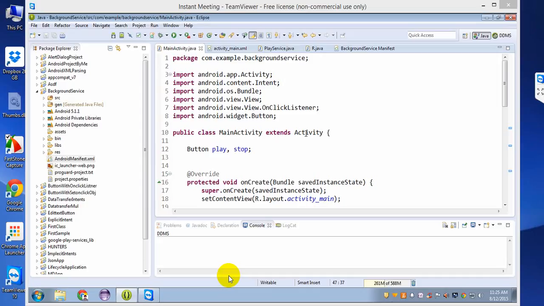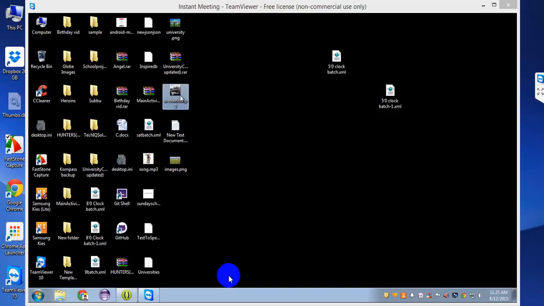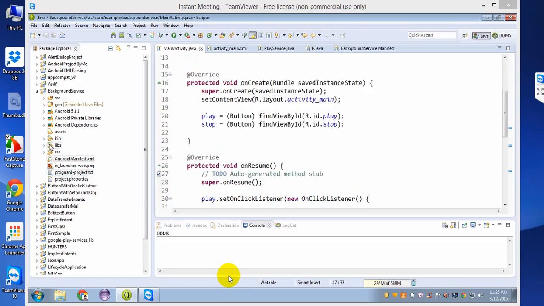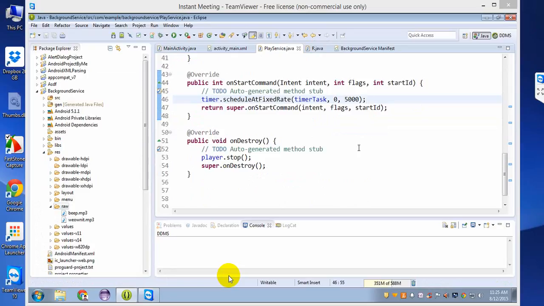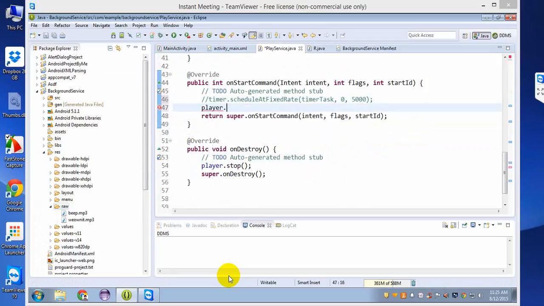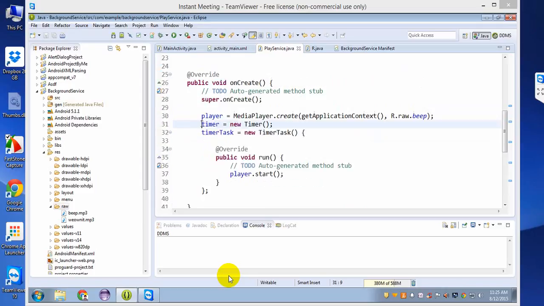So instead of the beat, if you want to play a song, copy the song and place it inside the raw folder, a song which is present on your screen. In the play service, the song cannot be played in a loop. First of all, remove this loop and just take play.start, and you don't need the timer at all.